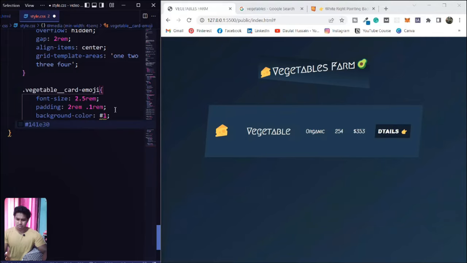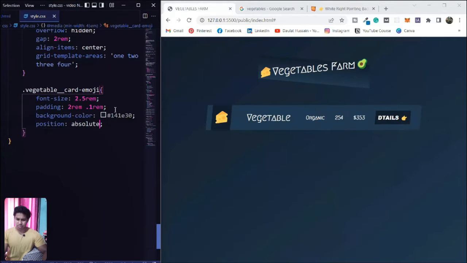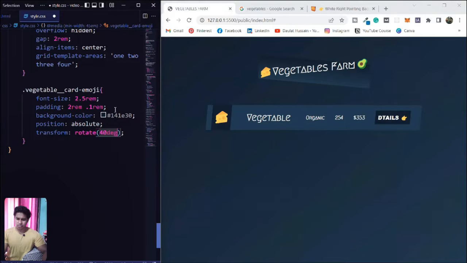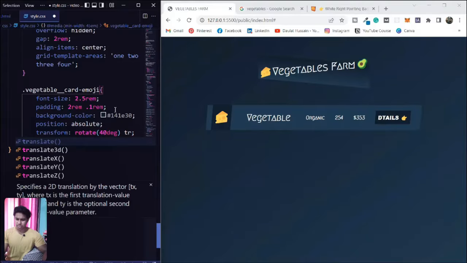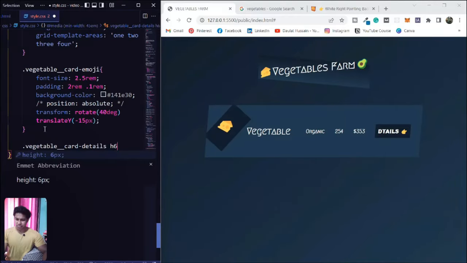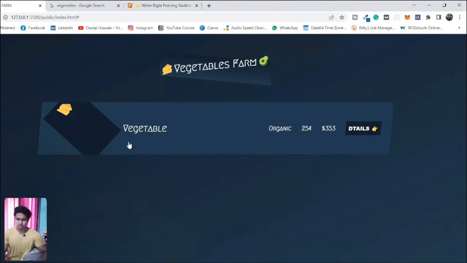Background color is going to be 141E30, and position is going to be absolute. Transform rotate is going to be 40 degrees, so a nice rotation we'll get, and translate is going to be 1.5 pixels. So now it looks perfect. Target the vegetable detail h6, and let's increase the font size to 1.2 rem. Okay, let's look a little bigger.